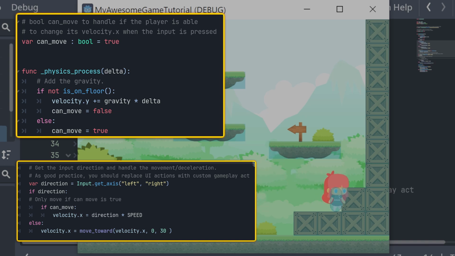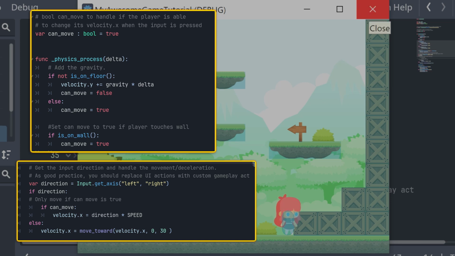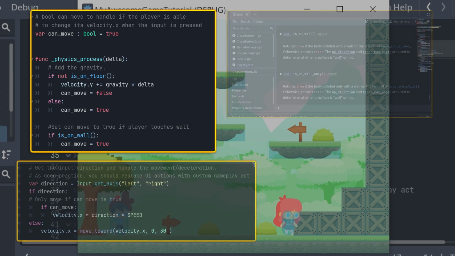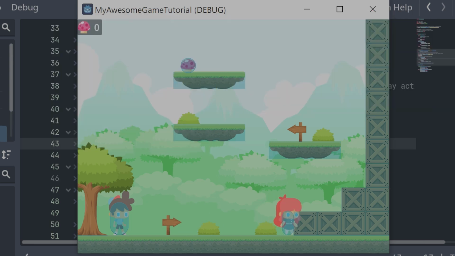So now to fix this, what we can do is in the physics process function, we can set can move to true when the player touches a wall. To do this, we use another very convenient built-in function in Godot, isOnWall, and set can move to true if isOnWall is also true. Now when we play the game, we're able to jump on the boxes when the player touches the boxes or walls made of boxes.